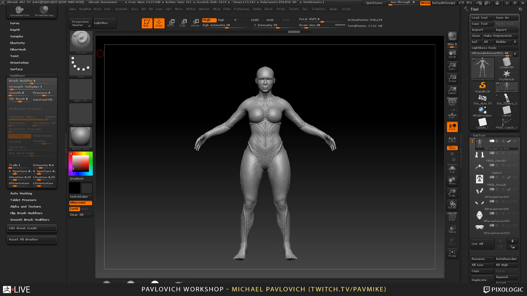But to answer your question, I use Keyshot if I just want to render my high-res stuff and do paint overs like this.